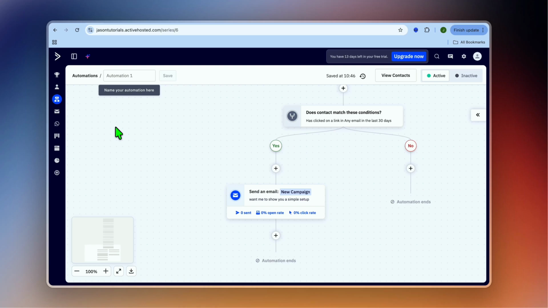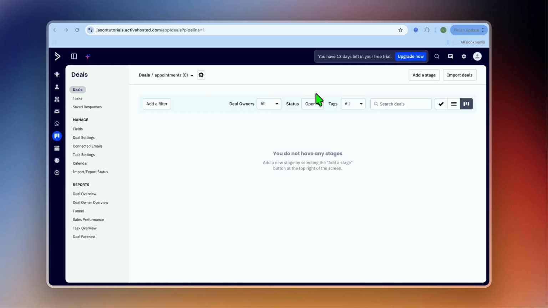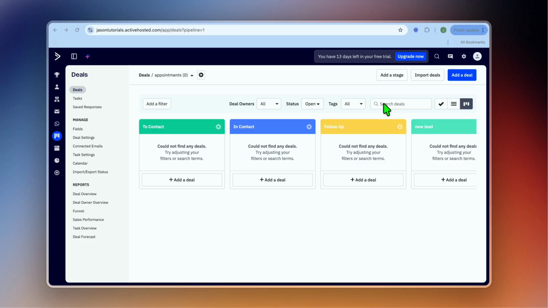After you have activated your automation, the next thing you'll need to do is set up your CRM pipeline for bookings. To do this, you'll go over to the left-hand menu option and you're going to tap right where you see Deals. After you have tapped on Deals, you'll be able to create your pipeline. I recommend that you name your pipeline Appointments Pipeline and you can add in the different stages.